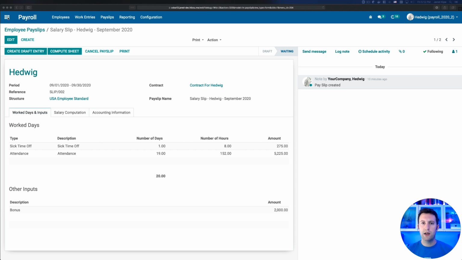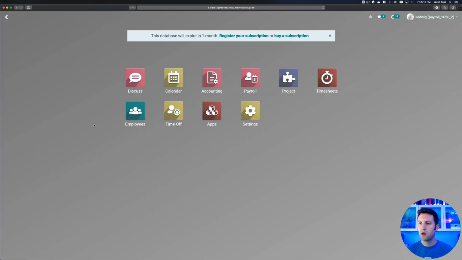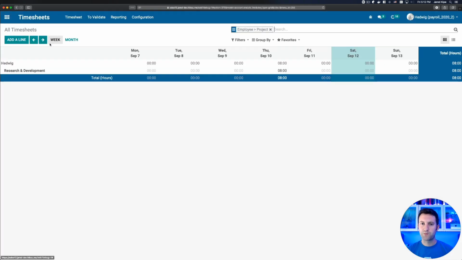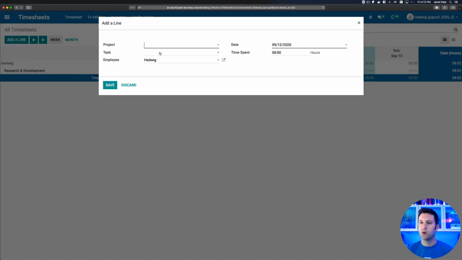So we'll go ahead and pop out of payroll. We'll go to timesheets, but we're also going to talk about overtime. I forgot to mention that. So let's talk about overtime first before we make the timesheets. Maybe we'll make the timesheets first. So let's go ahead and go to all timesheets. We'll add a line here for OWL, and we'll say that it's office design, and they work 8 hours.